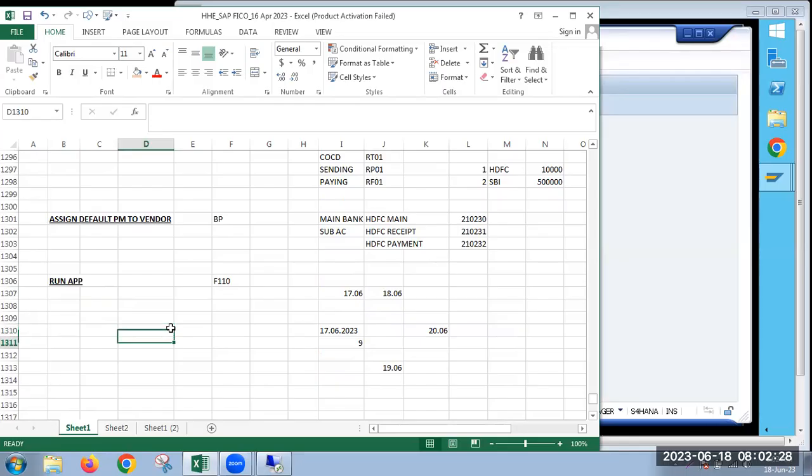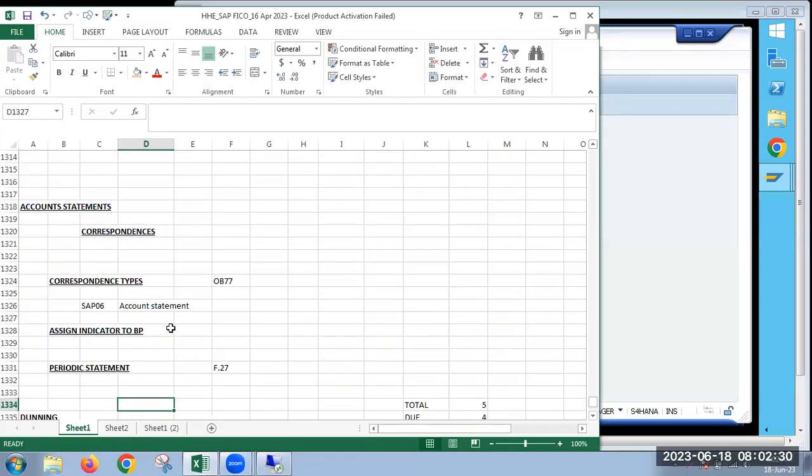After that, it was the generation of account statements using the concept of correspondence types. The standard correspondence type SAP06 is used to generate the account statement. The print program and print format are all available in correspondence type SAP06. Using that, we generated a periodic statement of customer transactions for a particular time period.